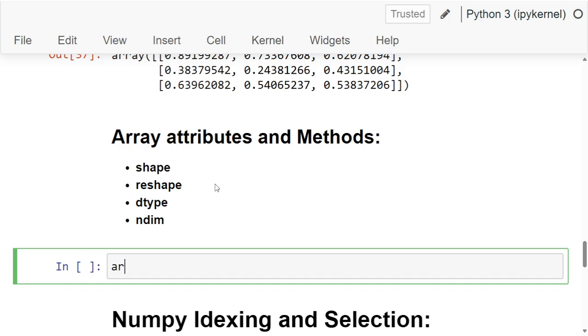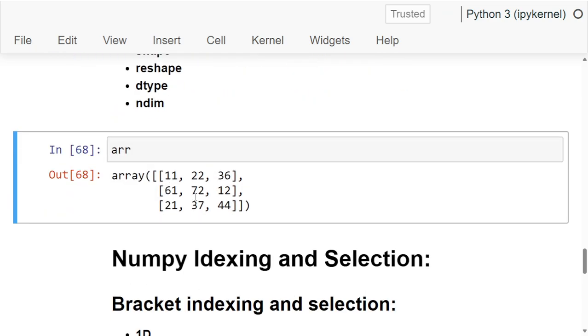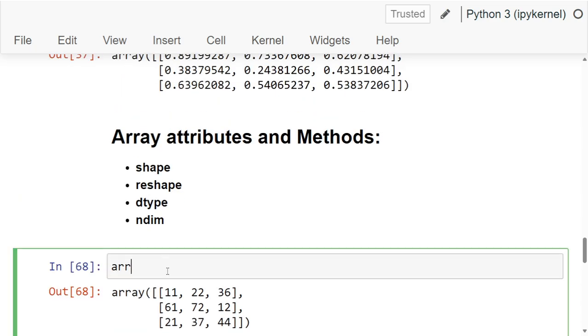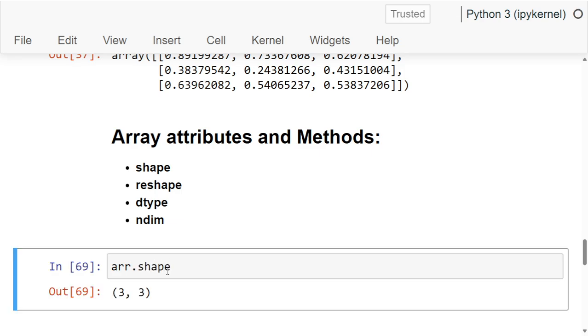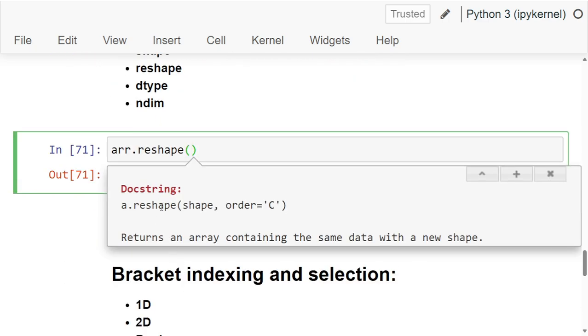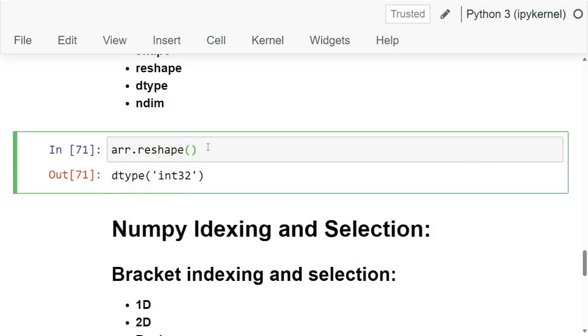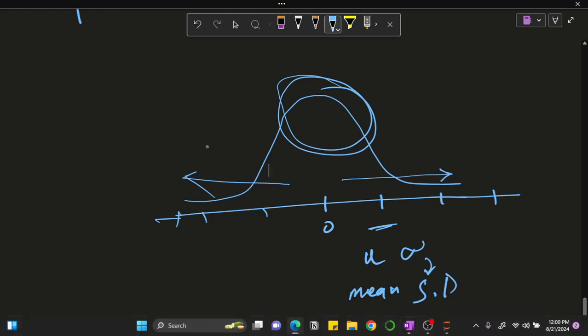We have created an array previously, and this is it, as you can see. If we want to know the shape, dot shape. If you want to know the dimension, dot ndim. Clear? If you want to know the data type, dot dtype, integer 32. Now if you want to reshape it, there's a catch. It is not an attribute, it's a method, and you can also see the docstring here. For reshape you have to mention the shape. Now there's a bit of theory here. Let me clear it for you.